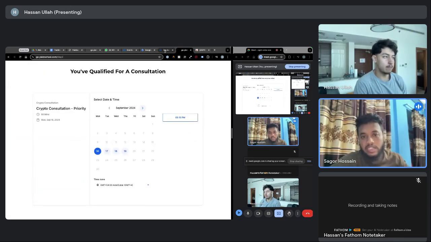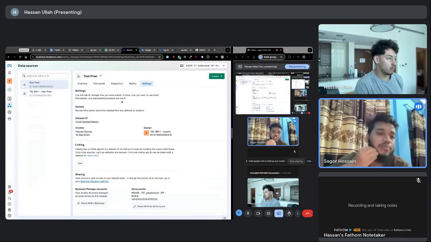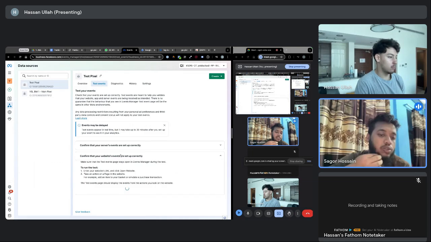Okay, so successfully we have set up the page view. And if you want to see it from Event Manager, go to Event Manager and see the test event. You will see the page view. From the test event you can check that the page view works. Just open it here.